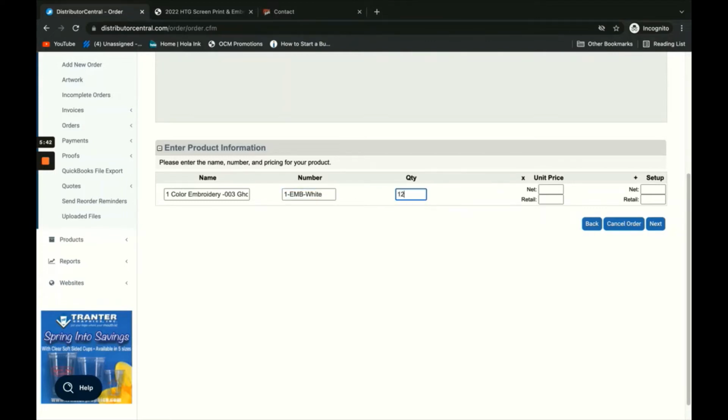Quantity is going to be 12. Then your unit price, where you're going to put in your net cost, and then however much you want to charge your customer. Do $6.84. If there are any setup charges, for example, if they're digitizing the logo, you could put that as a setup charge. In the next step, you could also add it as an additional option if you wanted it on its own line item, so that you could show, you know, this was the cost of the embroidery and this is the cost of the digitizing.